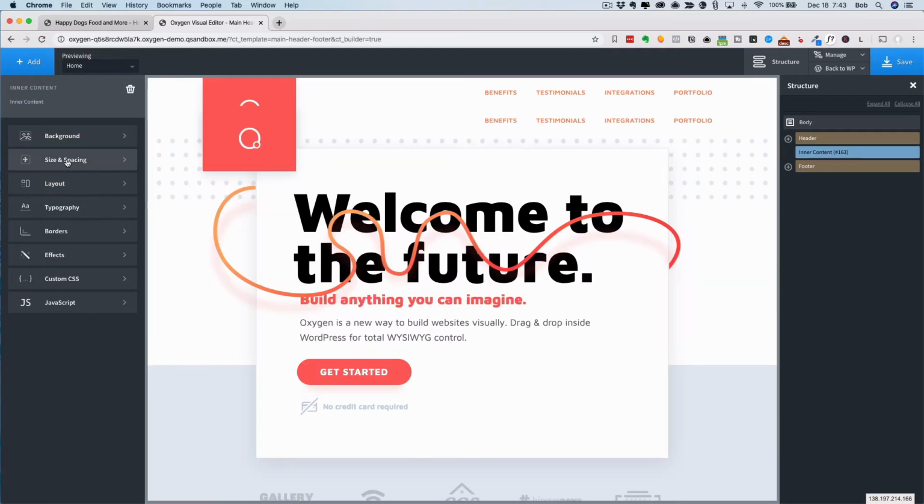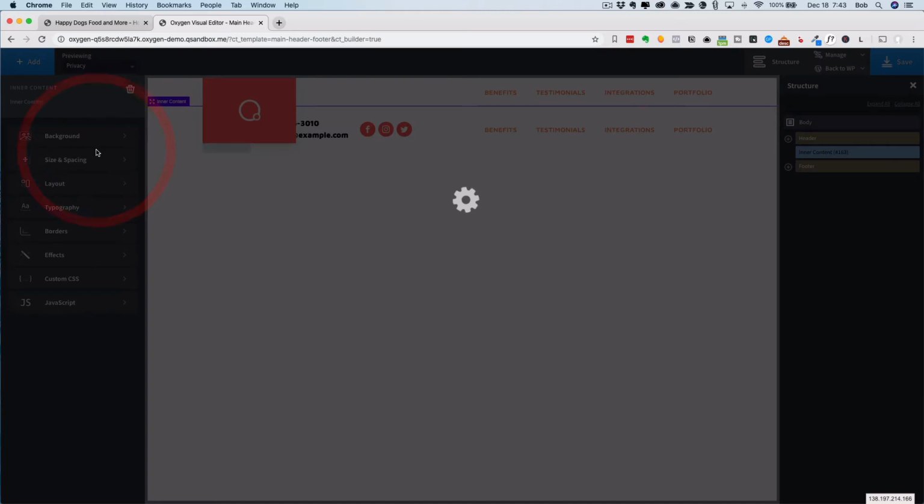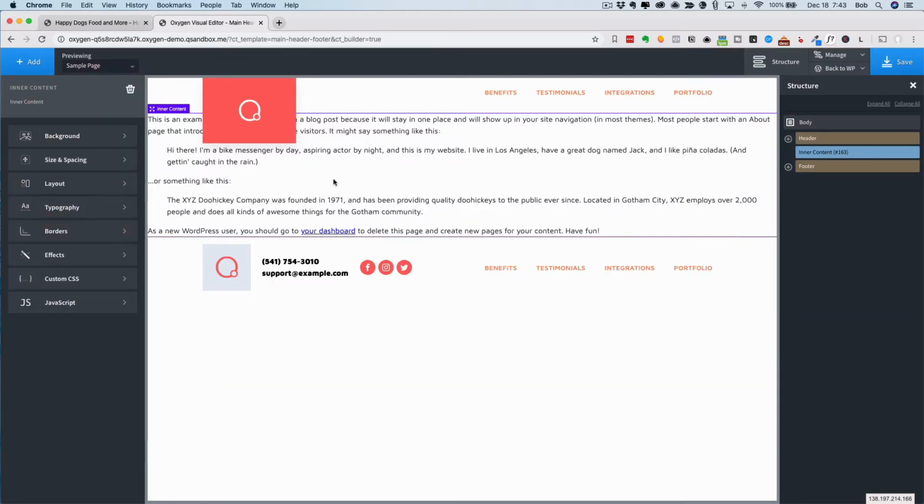And then I'm going to size and space that. Now let's see, it's doubling up because it's previewing home. So let's say we go preview privacy. Now there's nothing on the privacy page. Let's go preview the sample page. There we go. Too much.